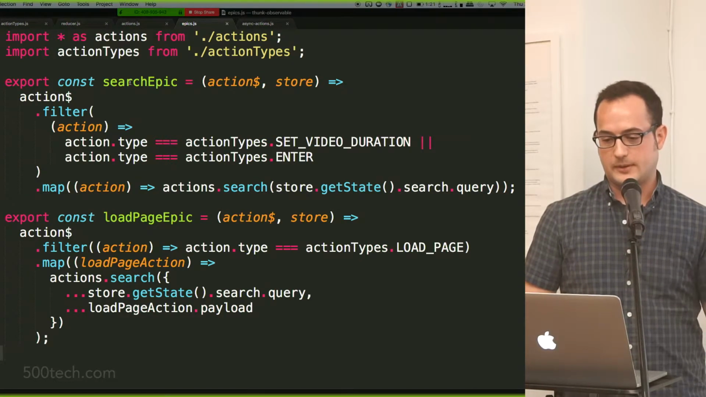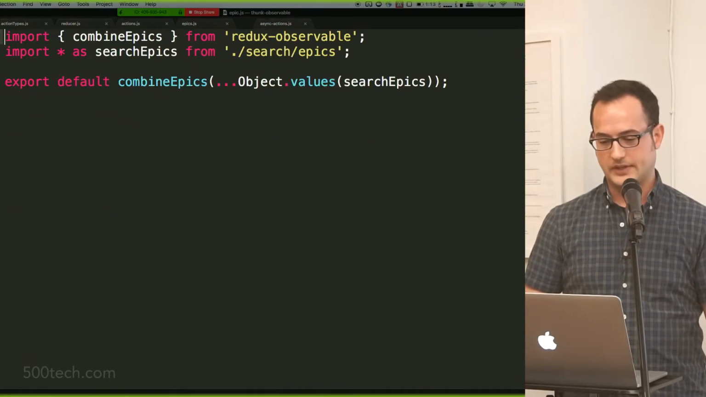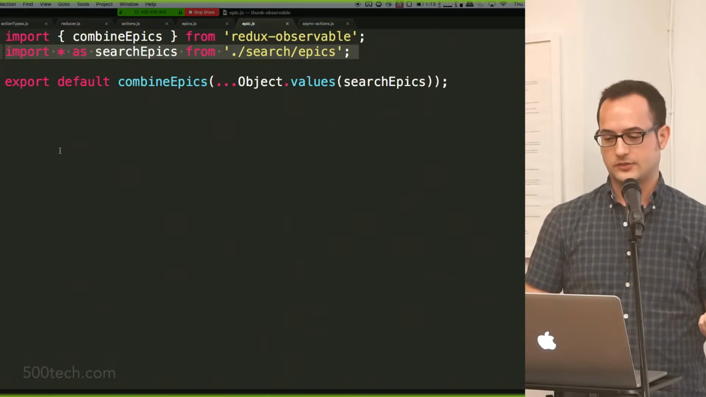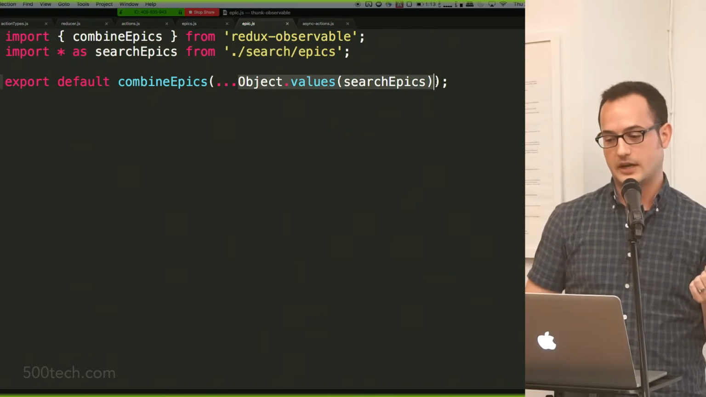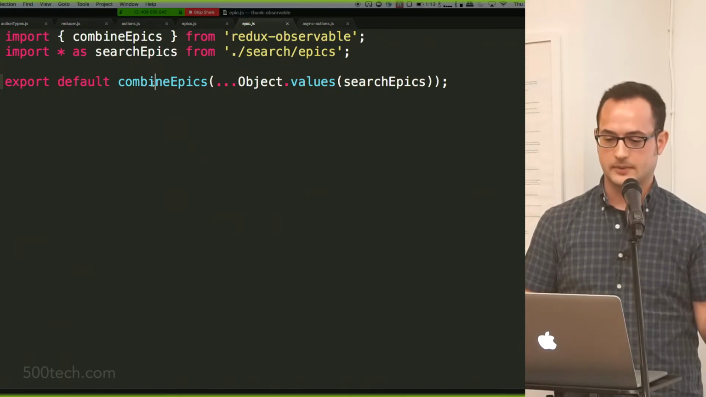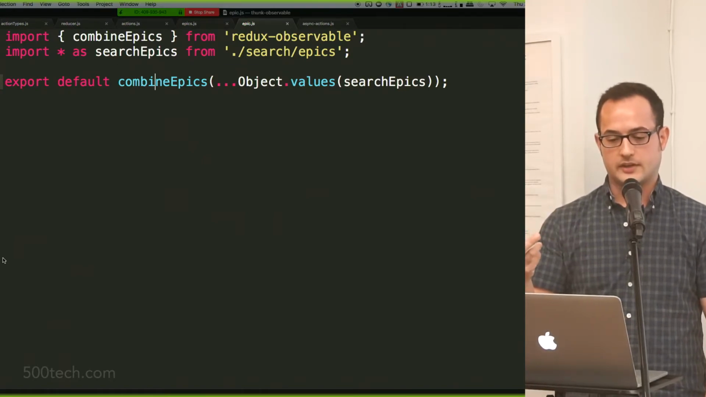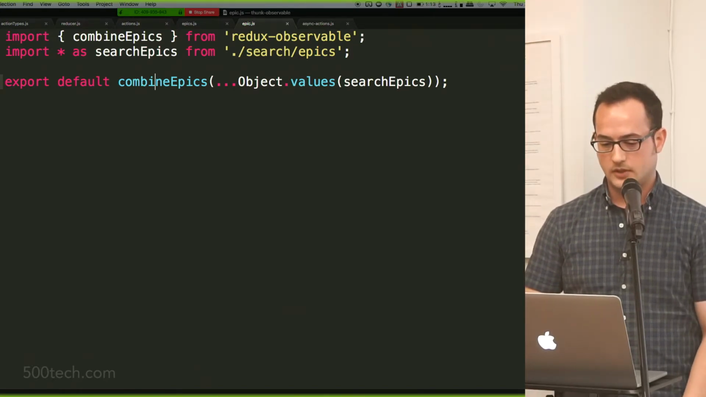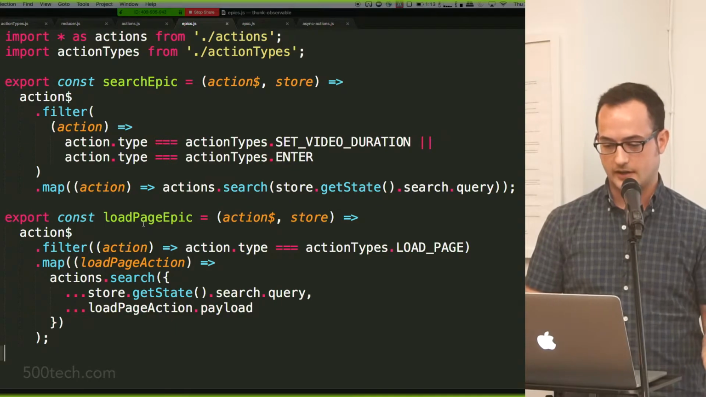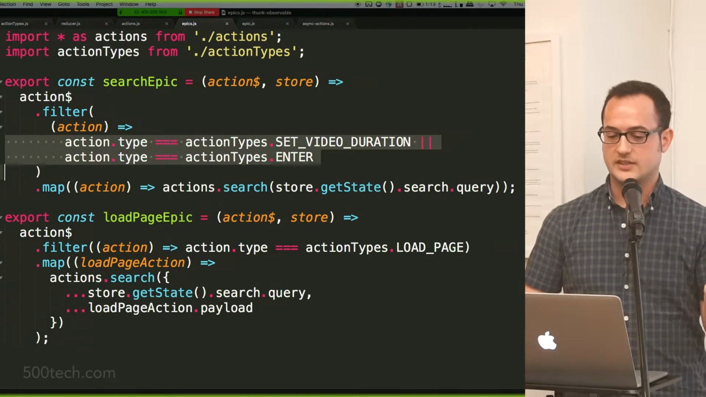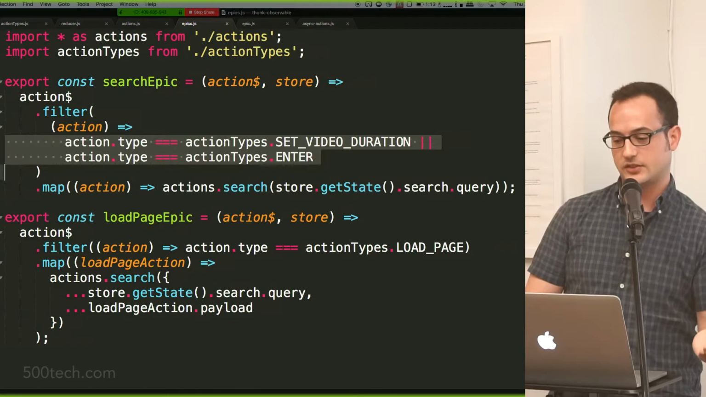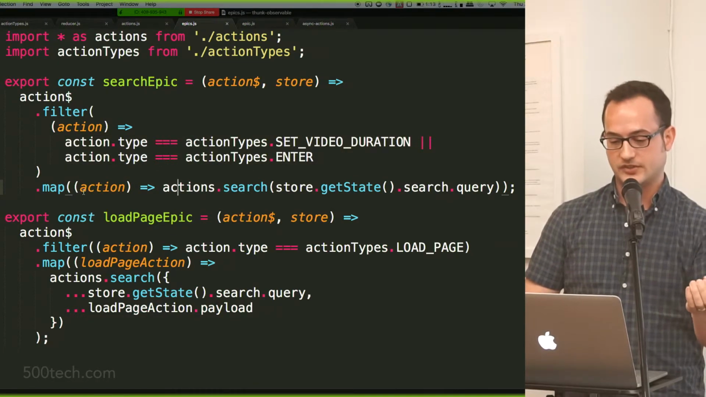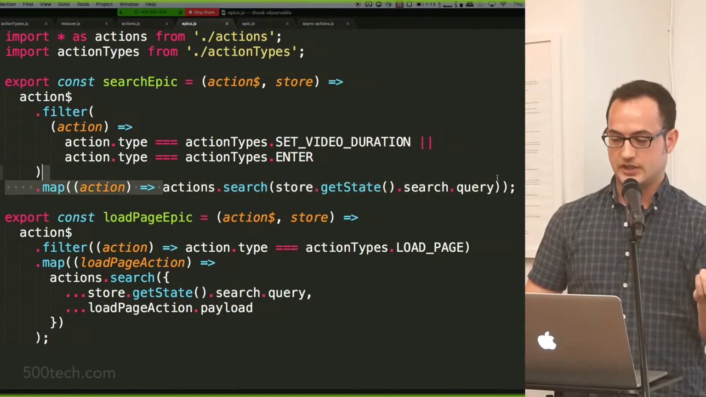These are the epics. Anything that's exported from here will be picked up in this root epic that is importing all of the exports from that file and then taking the object values of those, splatting them into the combined epics. So that's the wiring that I hinted at in that diff you can find in the README. But in here, all we're doing now is declaring the conditions upon which we care to execute a search query, and then as a result of those conditions, map to a search action.